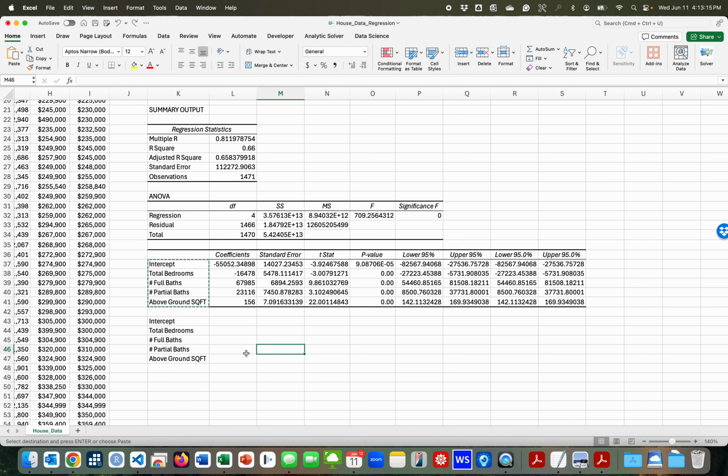But we want to do this so when we multiply coefficients by the values, we're keeping everything in the right order. Because I want to make sure I multiply the bedroom coefficient by number of bedrooms and full baths and so on. So just make sure they're in the same order. I don't care how you get it there, just put them in the right order. I want to put a value here.